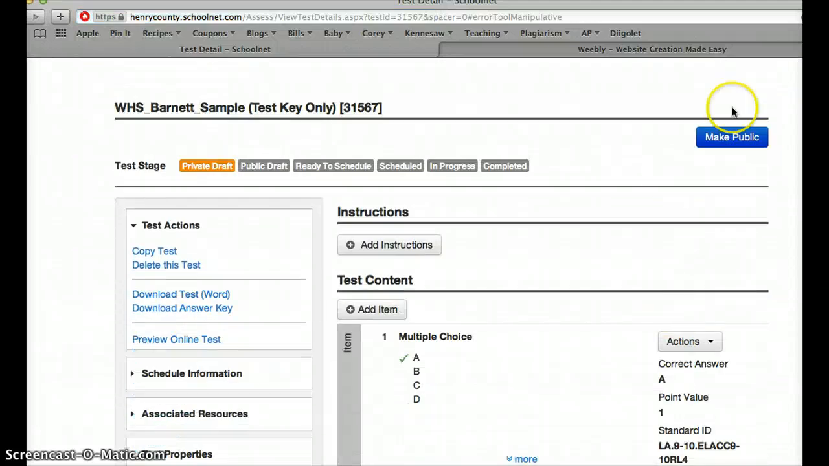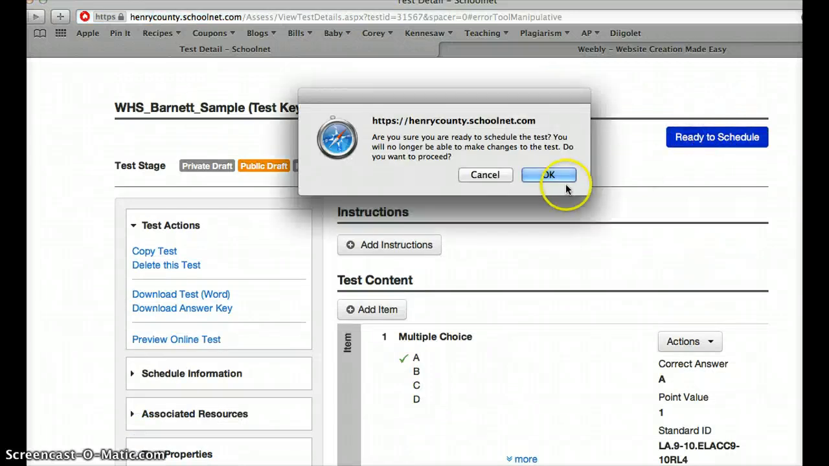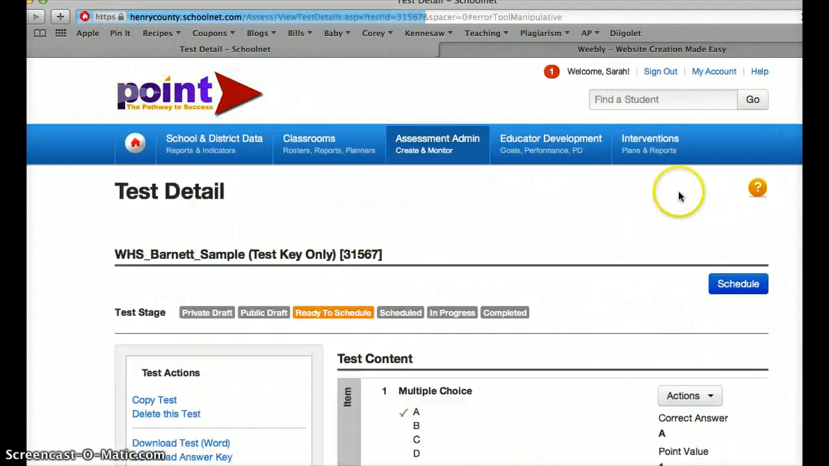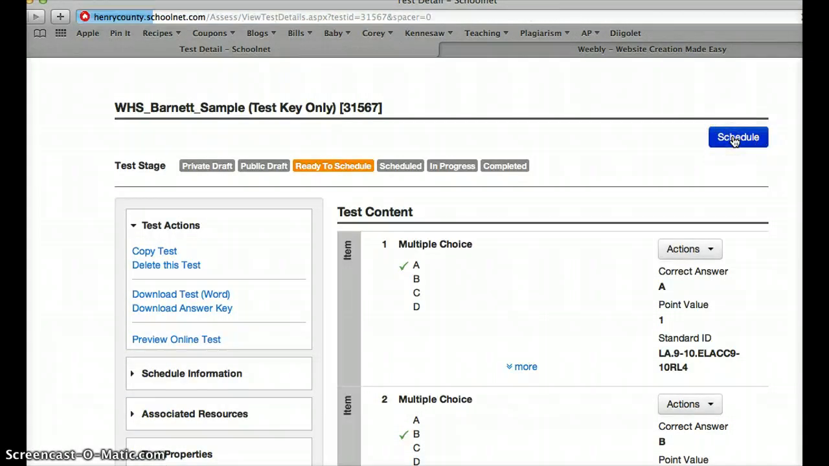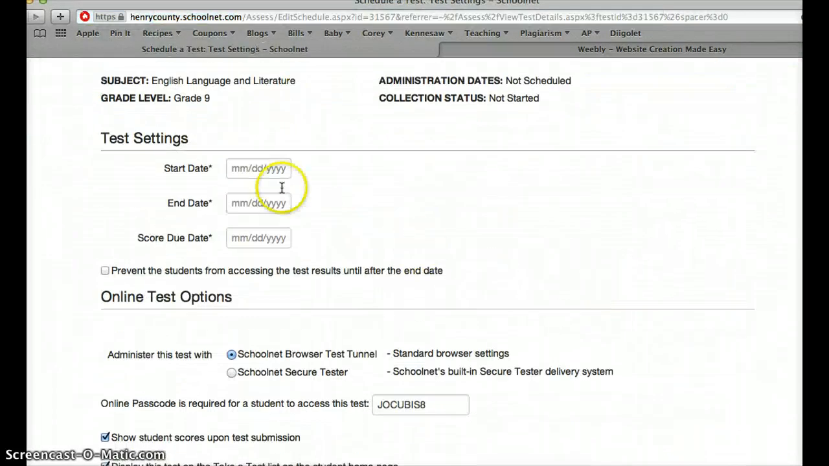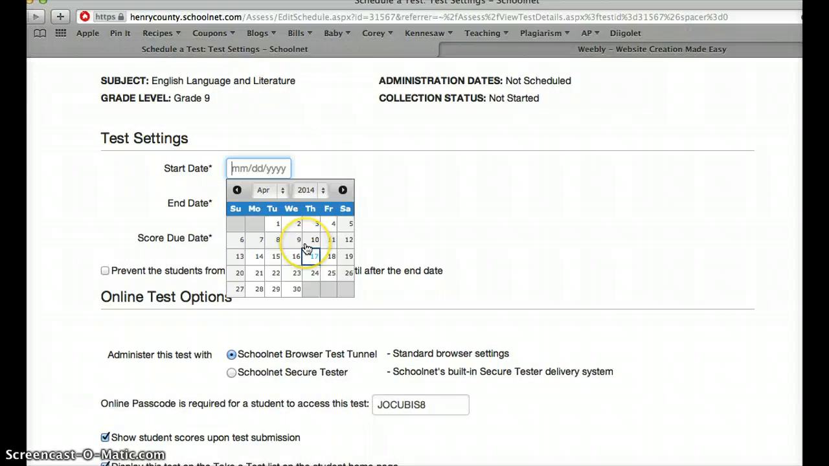From this point, I've just got to go through a series of making the test available for other users. So I'm going to make it public, then I'm going to ready to schedule it. At this point, I can't make any changes to it. I'm going to schedule it. You can, of course, do all of those things at different times. I'm just doing them at the same time here.